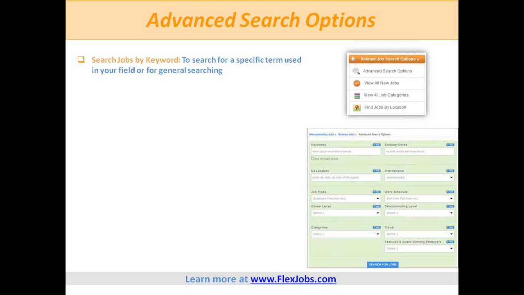So the first search option is to search by keywords. These are specific terms used in the field for searching, and something to remember when you're putting items in the keyword search is that it'll be the exact word you're looking for. A good example is if you're a writer, if you type in writing in that keyword, the only thing our system is going to search for is any job that says writing. But you could be missing jobs that may say writer. So it's going to be exact.